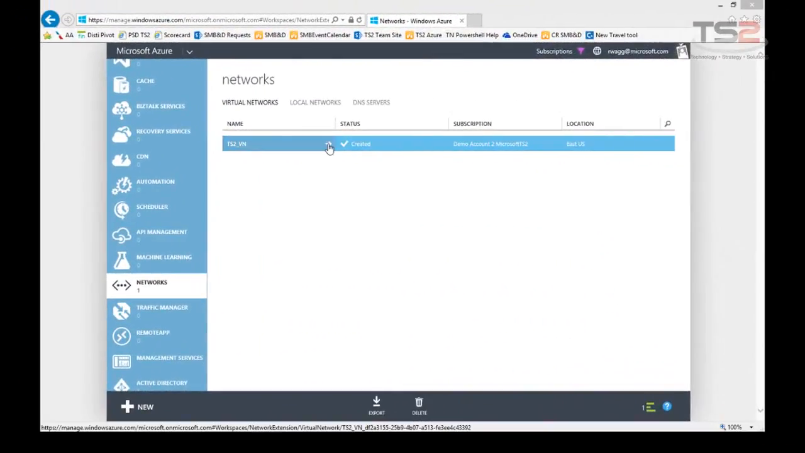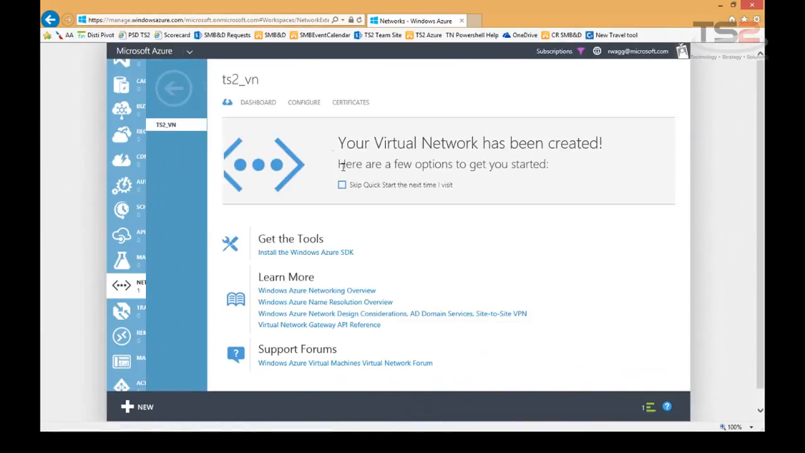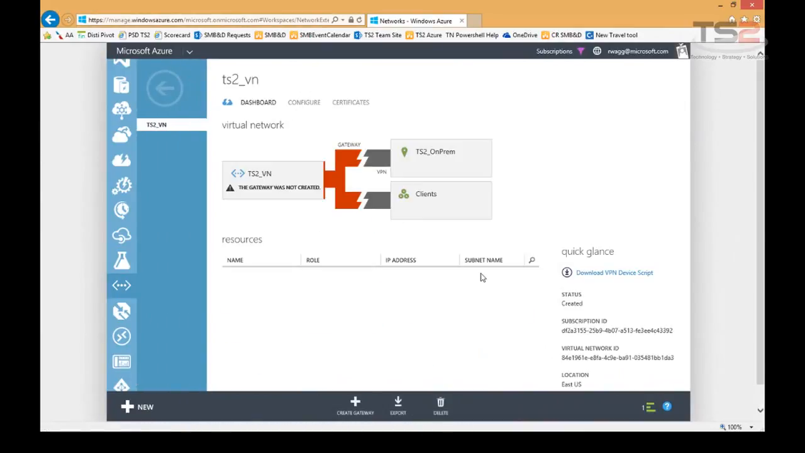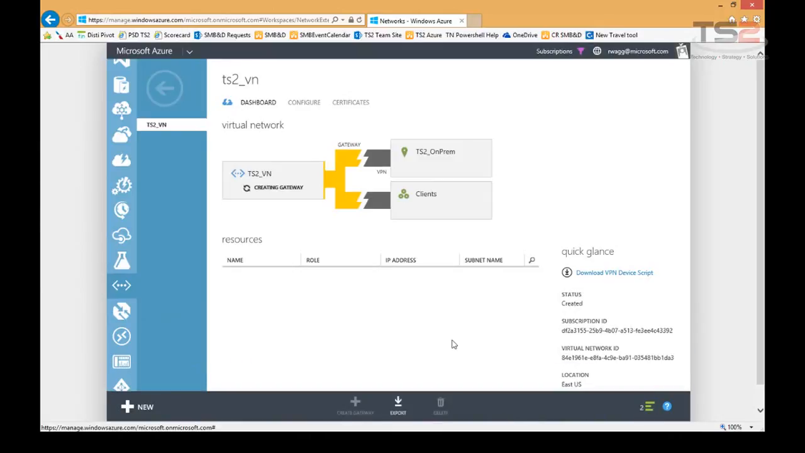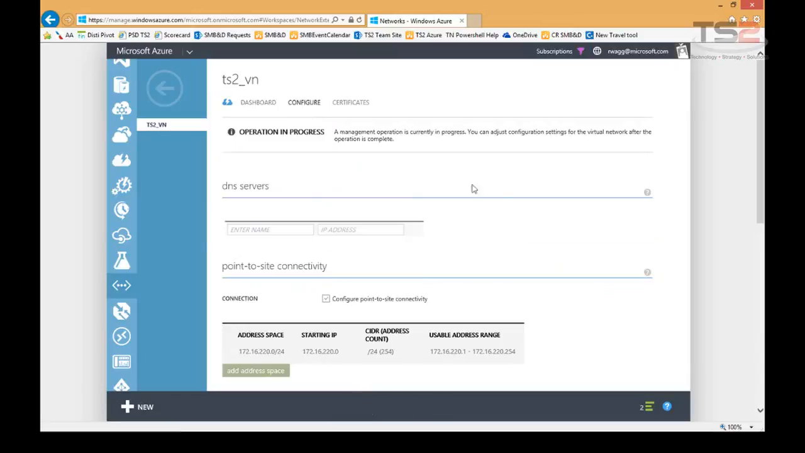Okay, so now our virtual network's been created, and we can drill into it and see more things about it. The first thing we're going to do is define a gateway. So create gateway. What this actually does is ask Azure to go provision a router for us, and that'll take 10 to 15 minutes to provision, but once it's provisioned, then we'll get a public-facing IPv4 address of our router. While we're waiting on that, I'll also show you our network configuration.